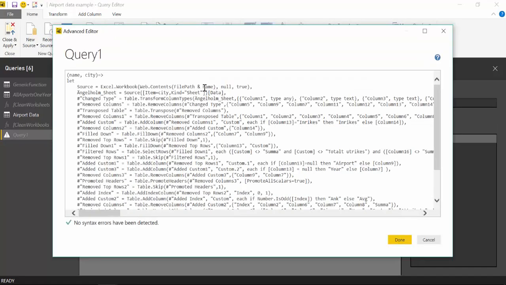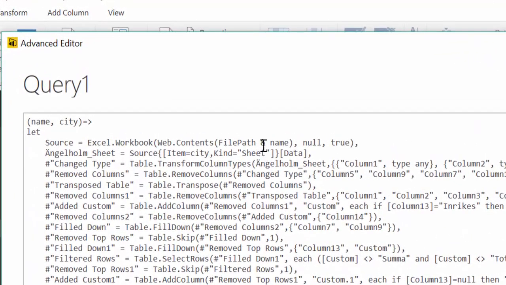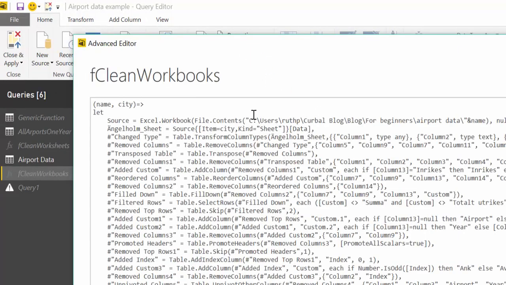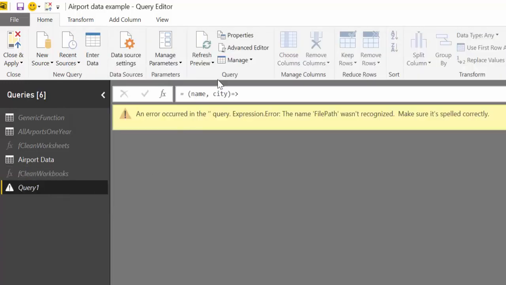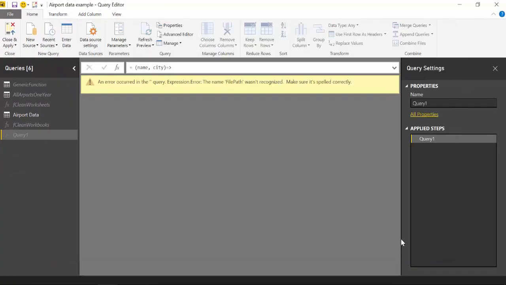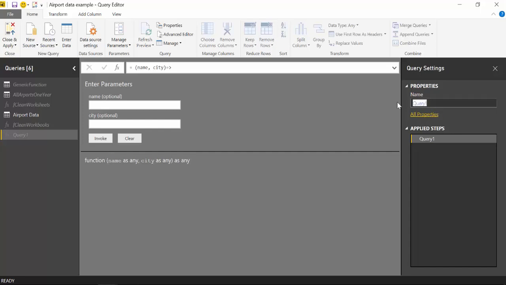I'm using a file path on my computer. Just a second, I need to change that so it looks like this. I'm using a variable, a parameter there, but let's not complicate things. And so this one will actually clean workbook current year.